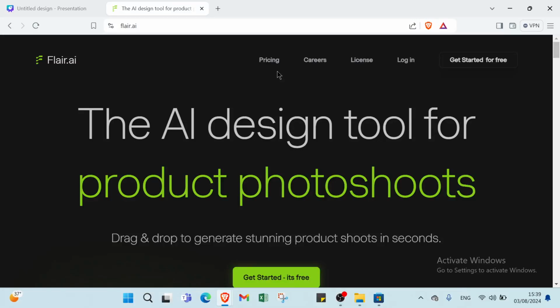Creating product photos with AI can be a powerful way to produce high-quality images without needing a physical photo shoot. Here are general steps you can follow to create product photos using AI tools. So first of all, you have to dive into FlairAI.